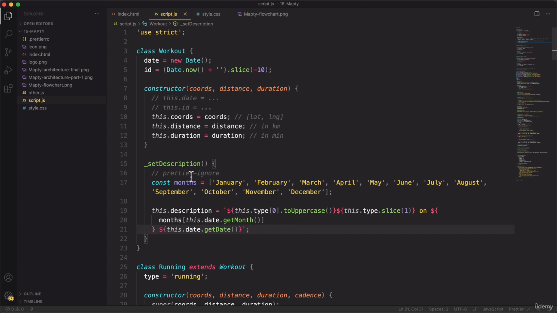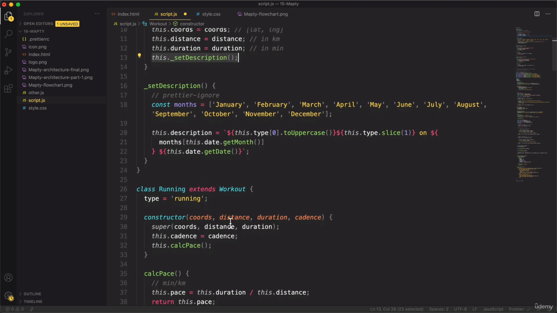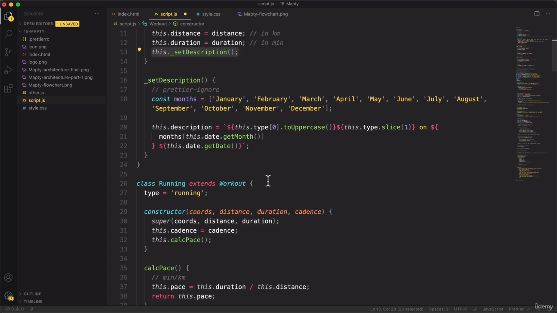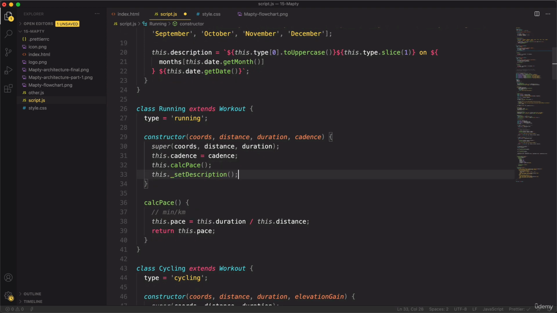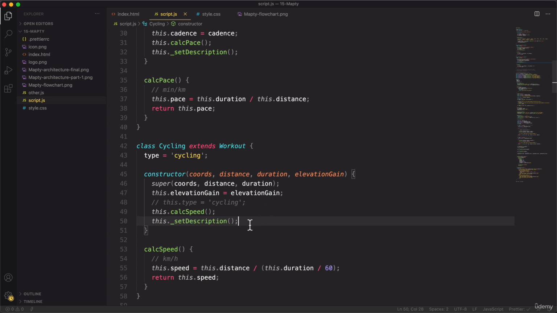So now whenever a new object is created, then automatically the description should be set. And so here we now need to do, of course, this dot set description. All right. And in fact, it should not be here, but it should be down here in each of the child classes. So why is that, you might be asking? Well, that's because that's the class that contains the type that we need for this calculation. Okay, so we need to cut that from here and actually calculate it in each of these.